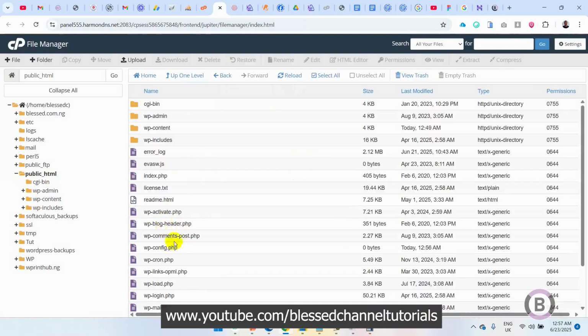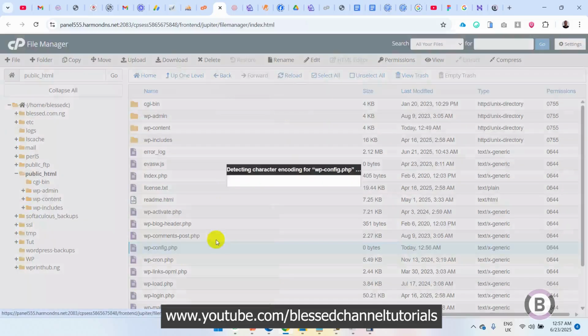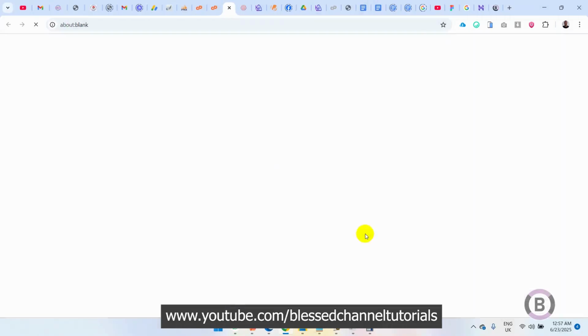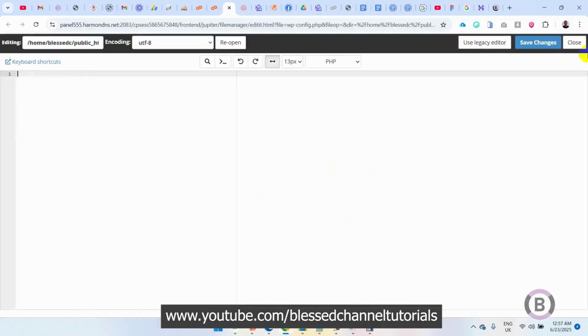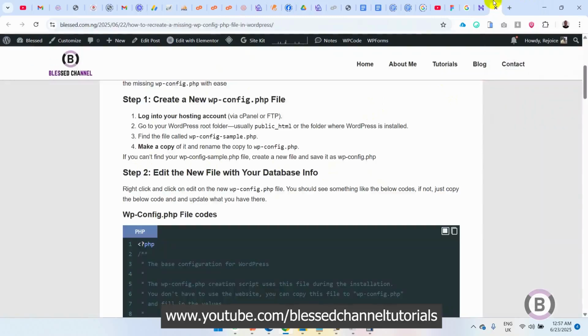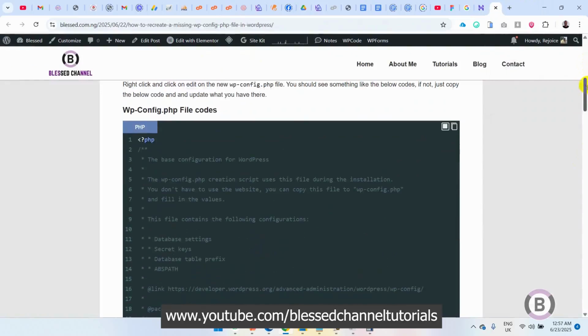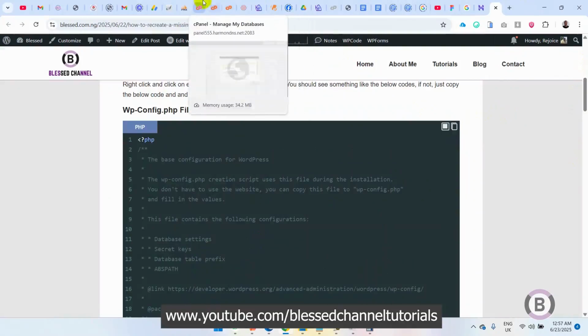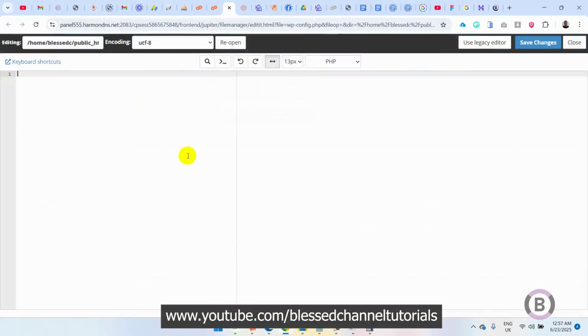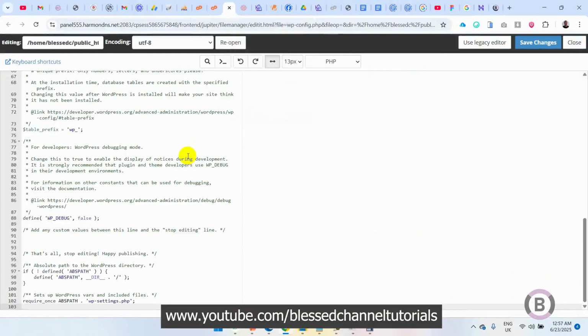From here, the next thing we are going to be doing, I am going to click on it and right click, then go to edit. When I click on edit, I will click on edit again. What you can now see is a pure blank file. So I'm going to come over here and copy this particular file. If you have your wp-config-sample file, you can just go and duplicate it, rename the file and just continue with the tutorial. But I'm just going to use this since I already provided everything here.